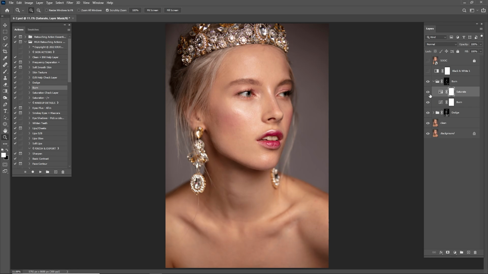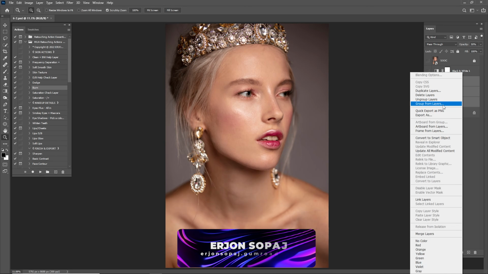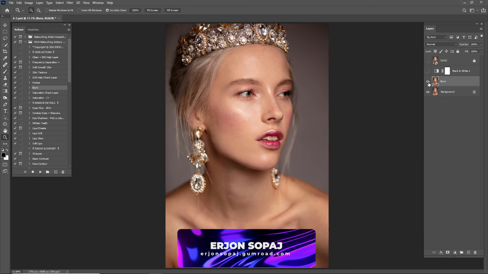Open the group and click on this desaturated layer and turn off. And let's just check out before and after all this entire process that we have done so far. And I think that is looking really nice. So I'm just going to hold Shift and click here, right click and merge these layers into one.